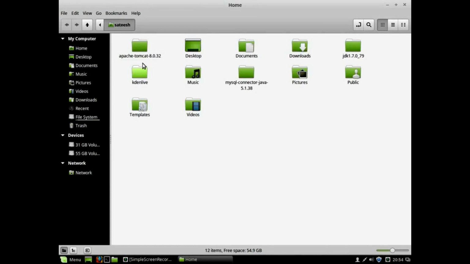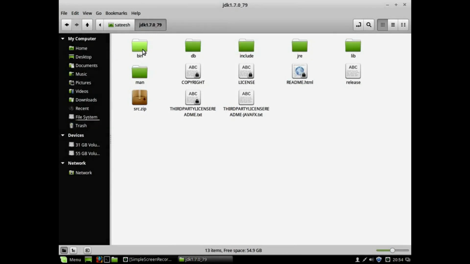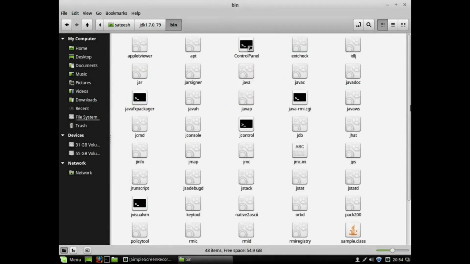In my case, I placed it in the home directory. Here is a folder you can see, JDK 1.7. That means it's Java version 7. When I open it, there is a bin directory. You can see these two files, javac and java. These two are used for compilation and execution. We use the command javac for compilation and java for execution.